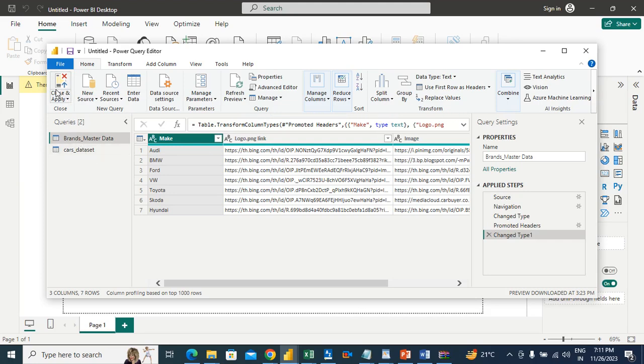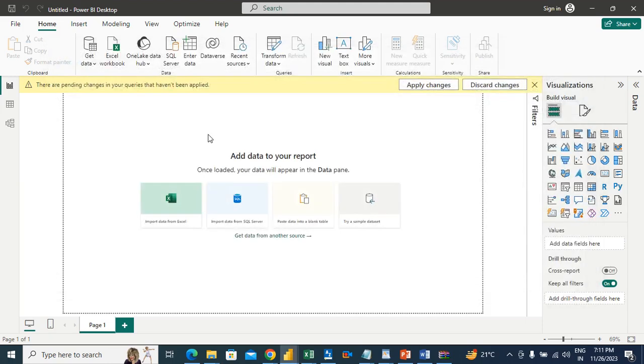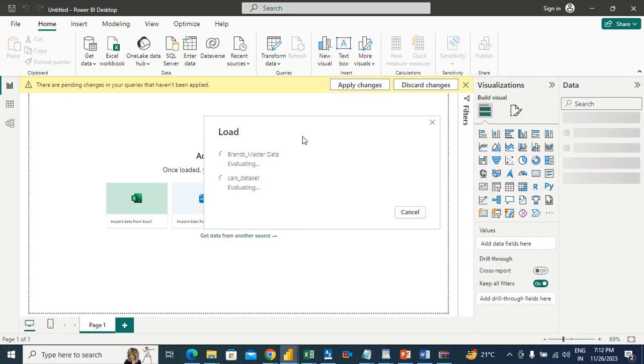Now click on close and apply. It will apply the changes. It will take some time. Here you can see the calculation is being done in the background.